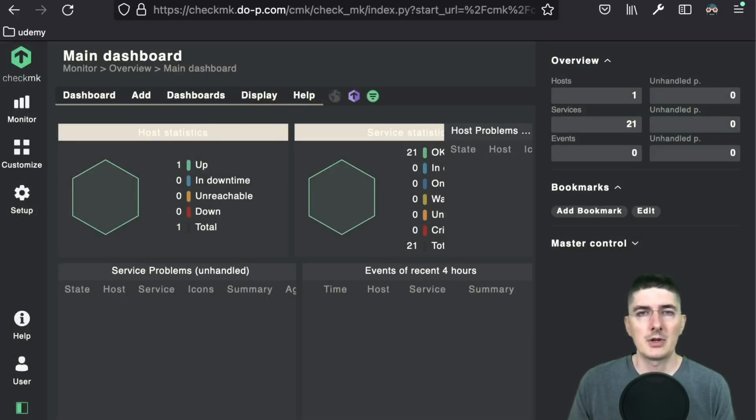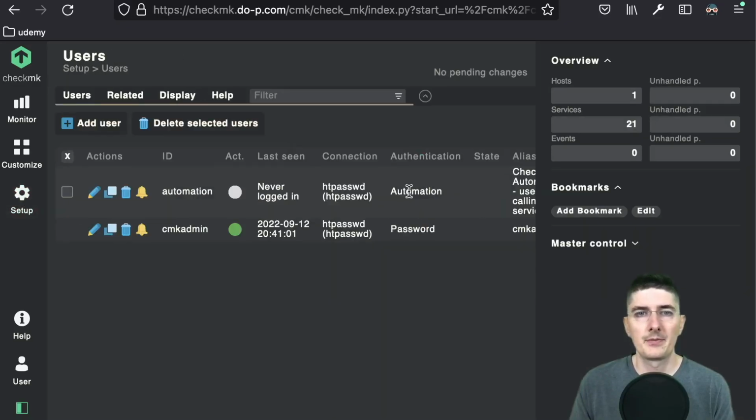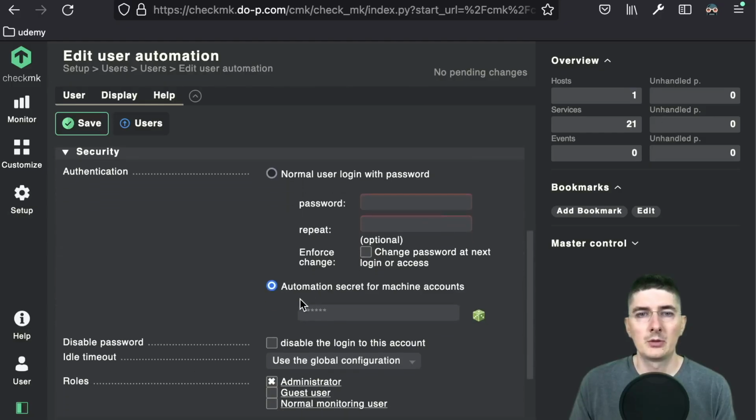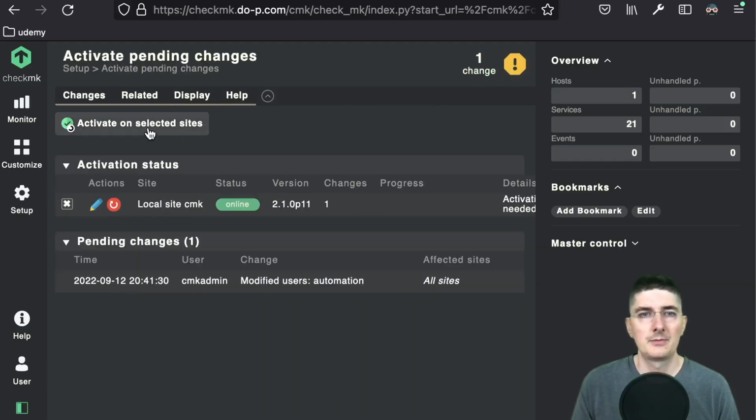For checkmk's REST API, we'll use a special user called automation. It exists by default and you can find it in Setup, Users. Click Edit next to its name. Scroll down a bit to this part, Automation Secret for Machine Accounts. Generate a secret. Copy that, save it to your password manager and click Save. And then activate those changes.